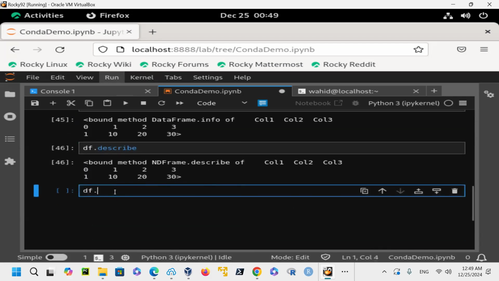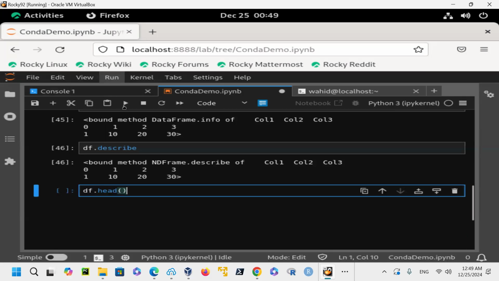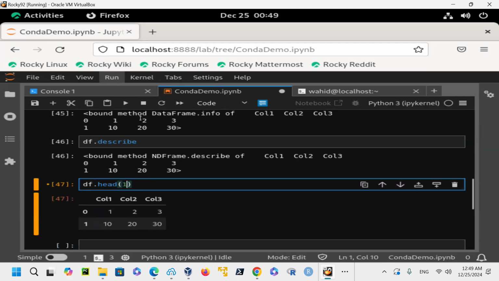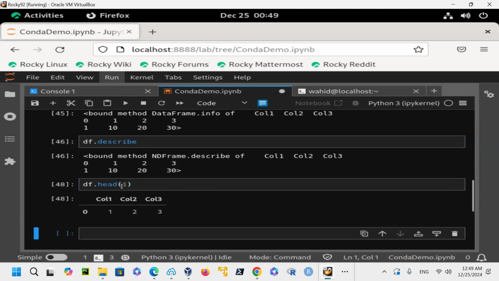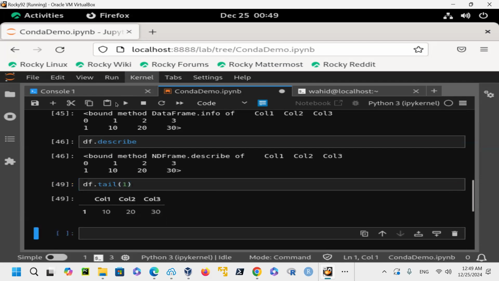So df.head would give you the first 5 rows by default, and if you have only 2 rows, you get the 2 rows. If you want only 1 row, you just say 1 here. If you wanted the tail of that, you could do that too. Tail of this one also, you do that. So there's a lot of methods here that you can play around with, but these are the options that you can do.